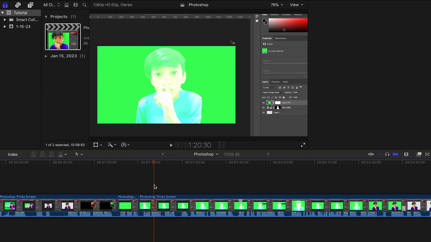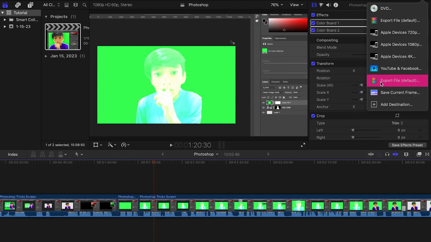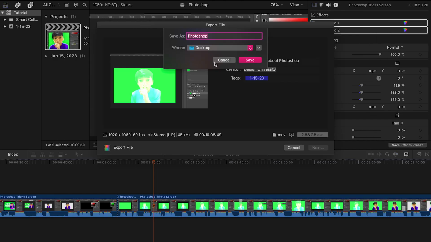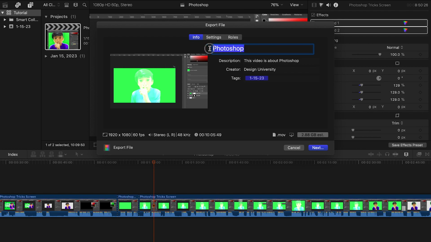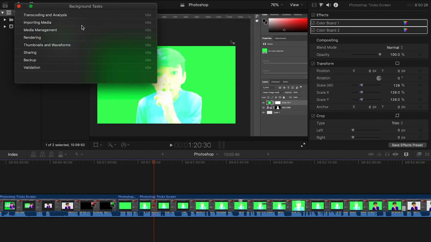Finally, when you're ready to export your edit, click this button up here. What I like to do is go to export file default. Next, what I like to do, instead of just naming it what the video was called in the beginning, I like to put in all caps done, just reminding myself that this is a finished product. Finally, if we click next, you can see we can save it to wherever we want, and if you hit save, it will show your progress right here.